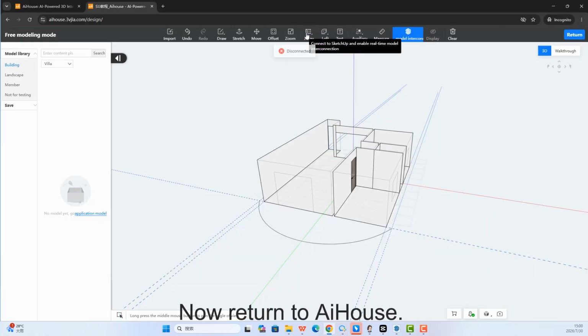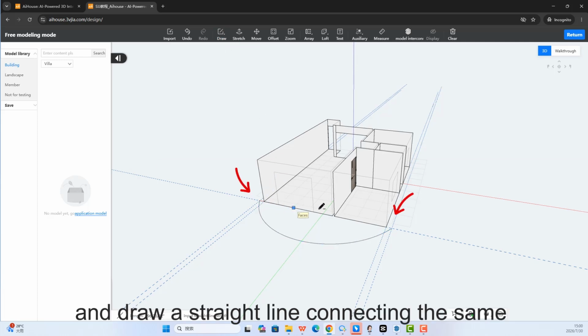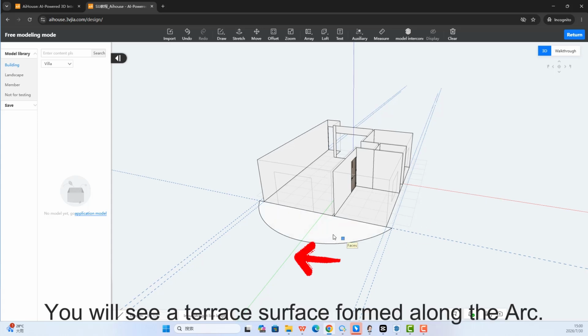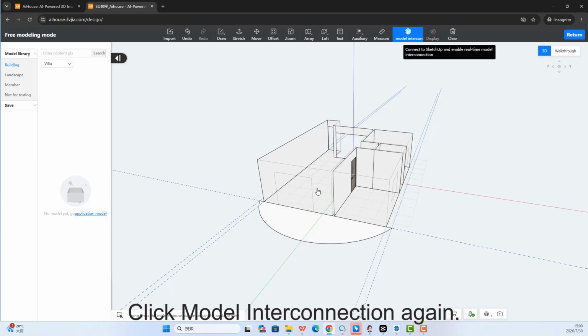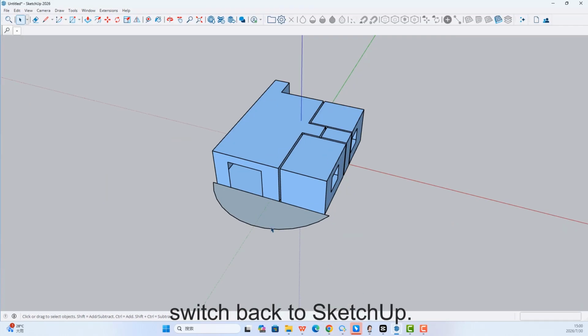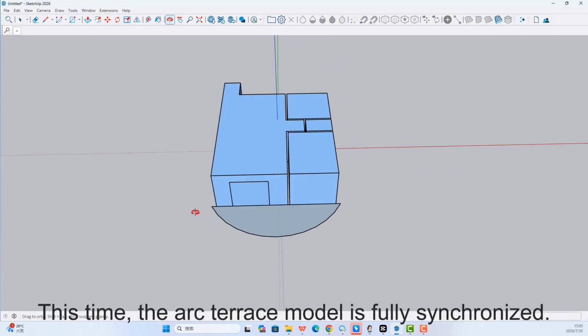Now return to AiHouse. Click Line under the Draw function, and draw a straight line connecting the same start and end points of arc line. You will see a terrace surface formed along the arc. Click Model Interconnection again. Once the connection successful prompt pops up, switch back to SketchUp. This time, the arc terrace model is fully synchronized.